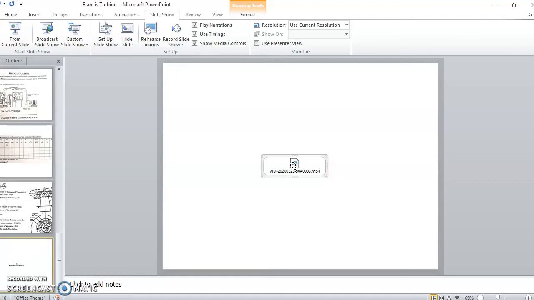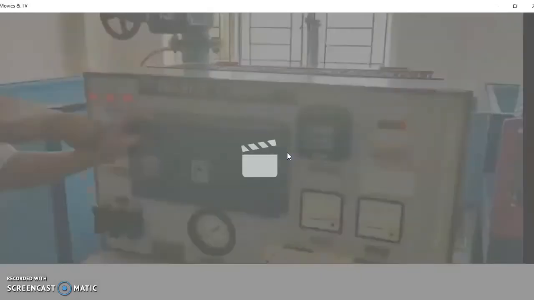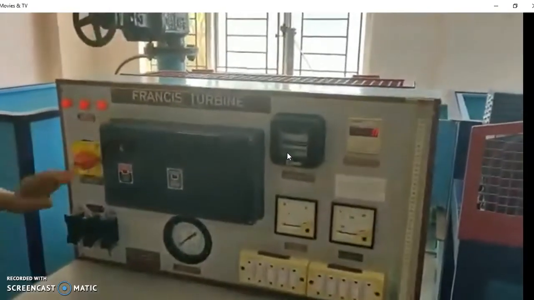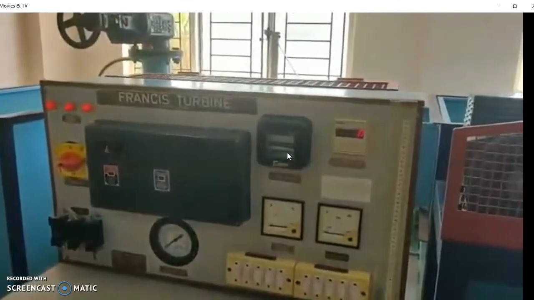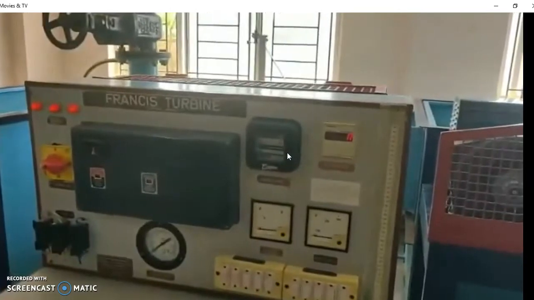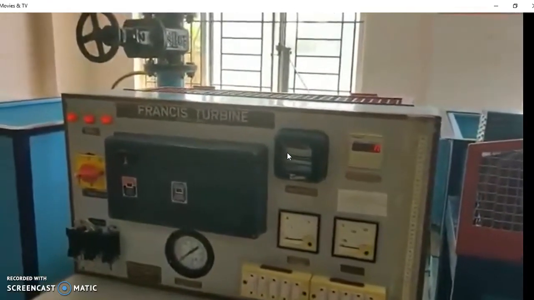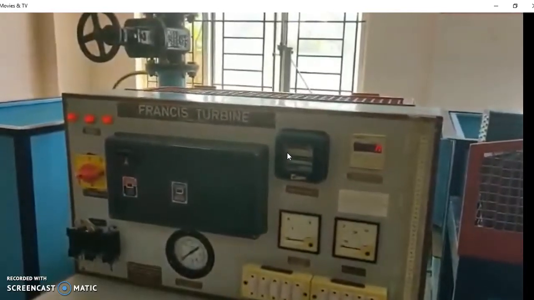Now we will show you the video of the demonstration which we have done. We will play the video so that you will have a better idea of how to conduct the experiment. We have the Francis turbine in our fluid machinery lab at NMIT. I now request Mehto sir to give the demonstration on how to perform the experiment on the Francis turbine.